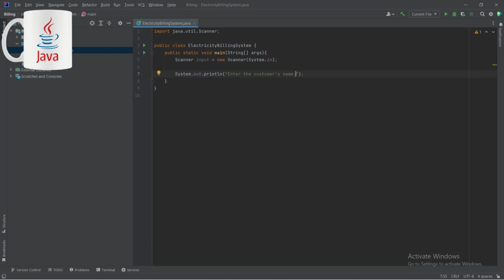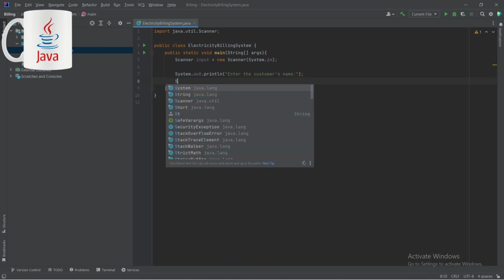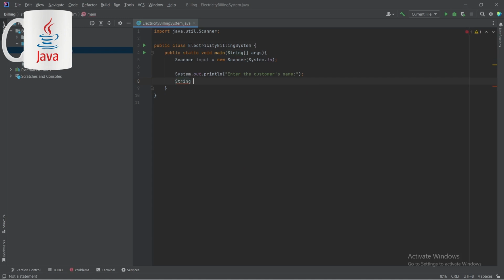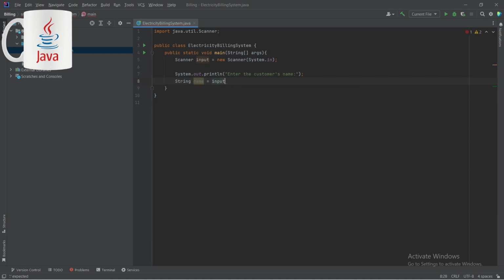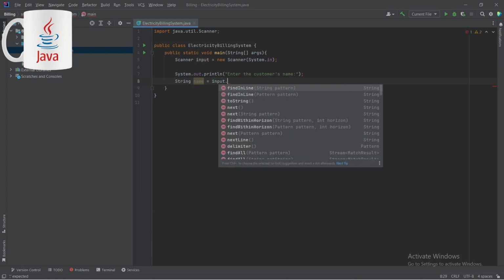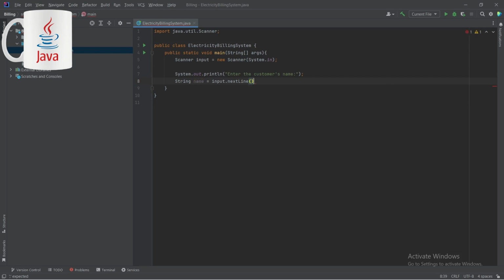This is a prompt to the user to enter the customer's name, and we are going to read the user input and store it in a variable. Let's call the variable name. We're going to create a String variable and call it name. It will be input.nextLine, which is going to read the user's input and store it in the variable called name.